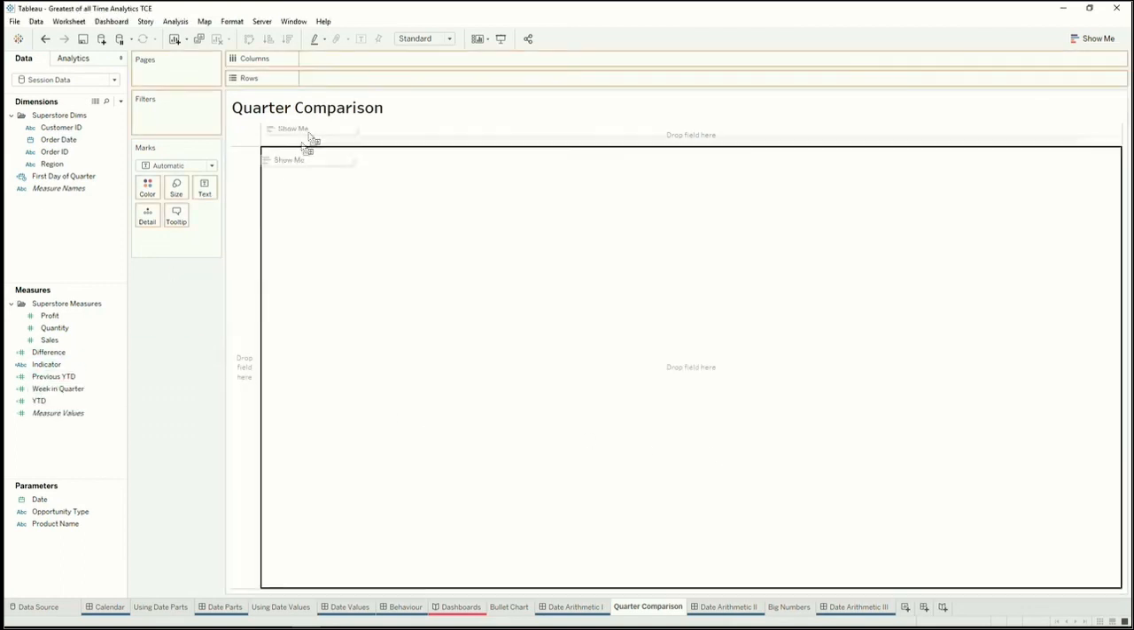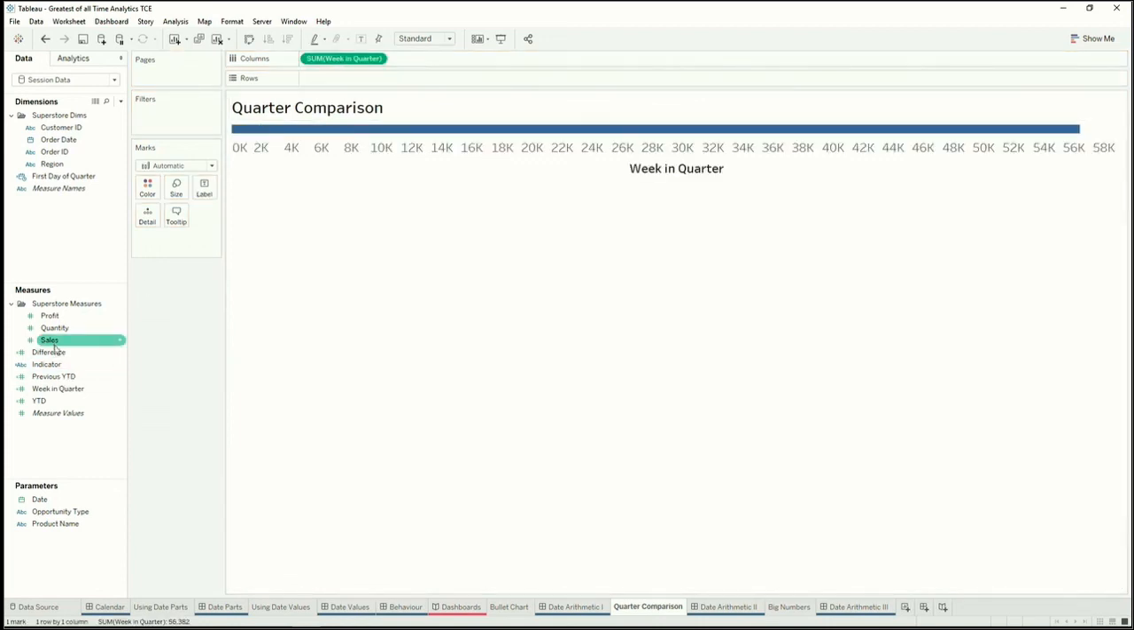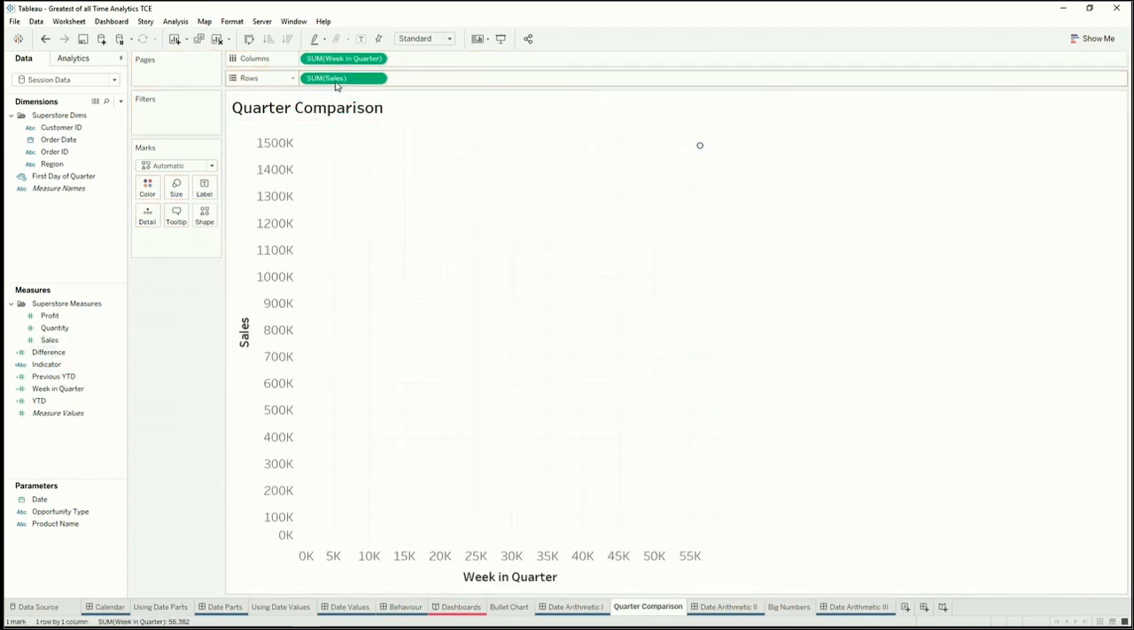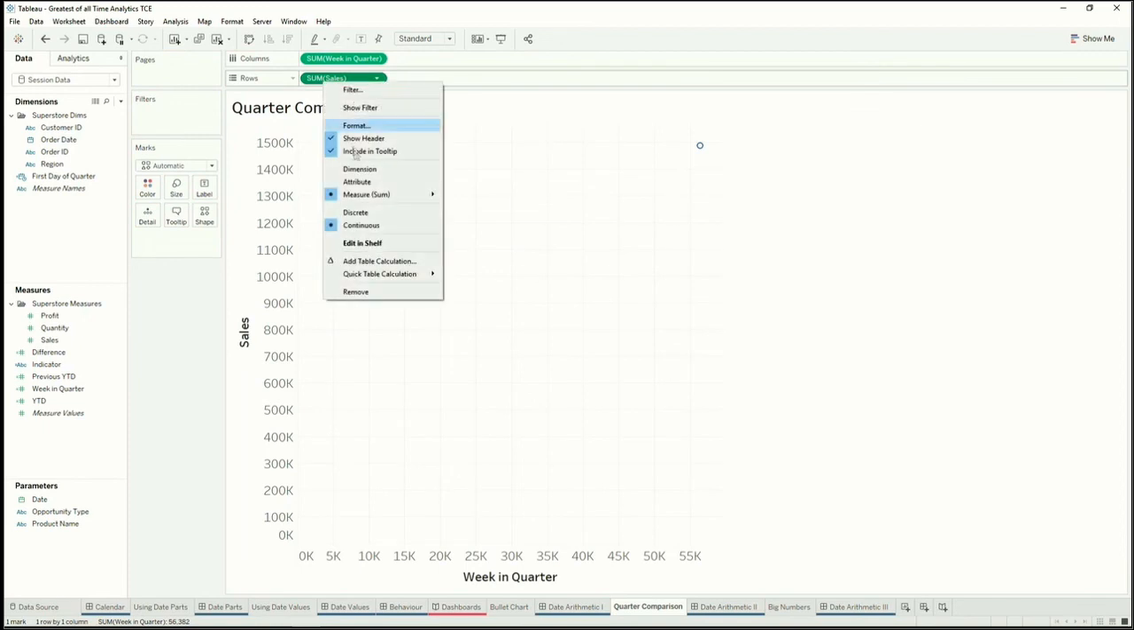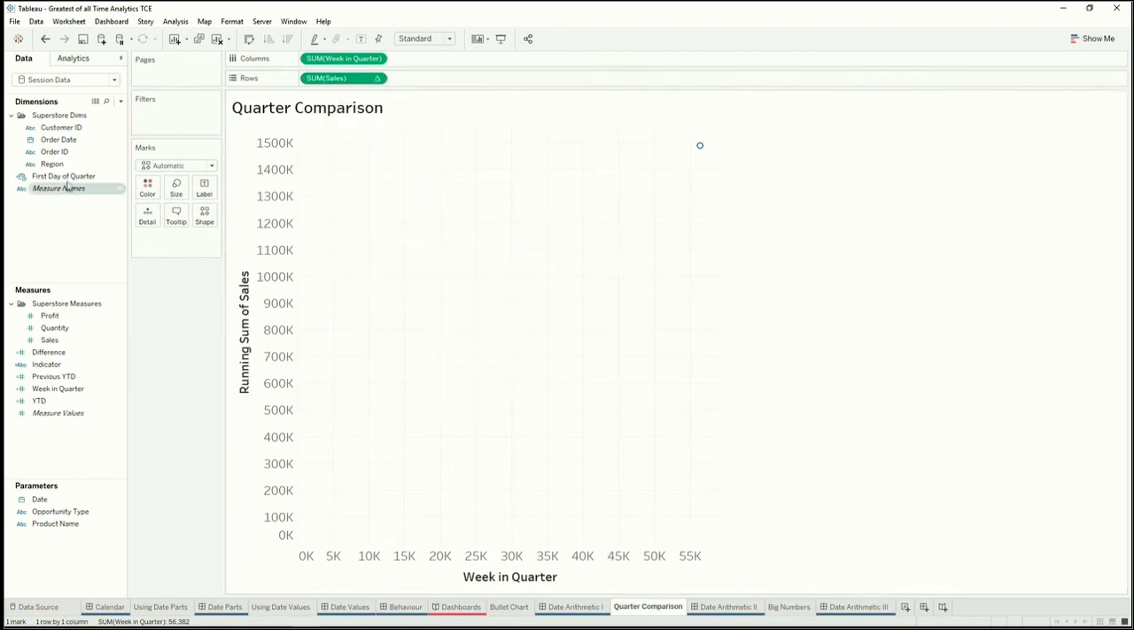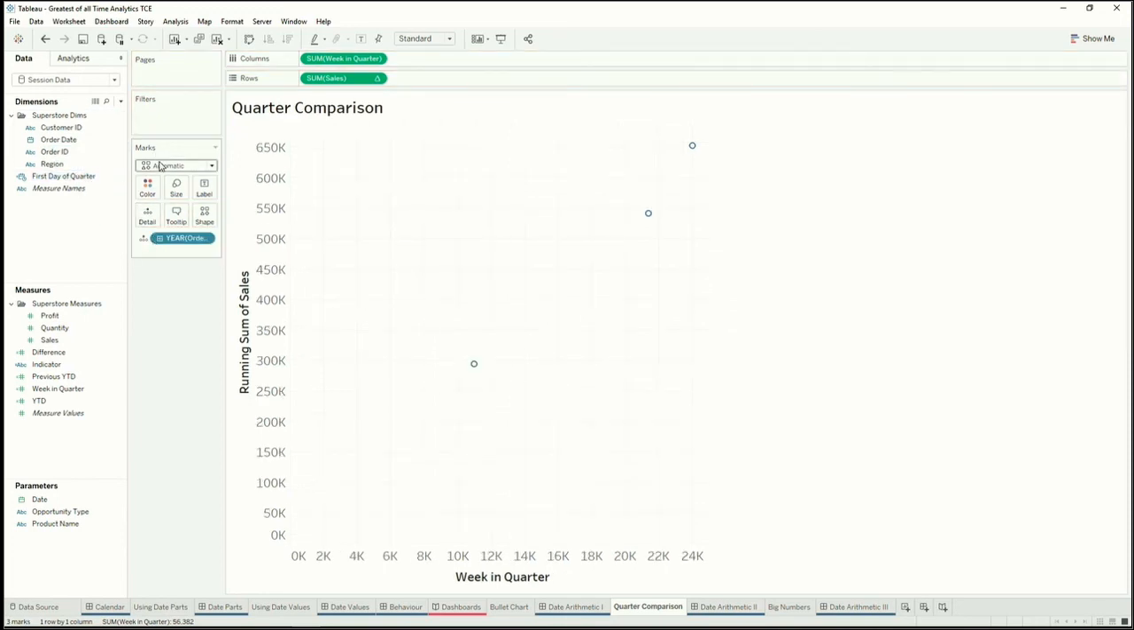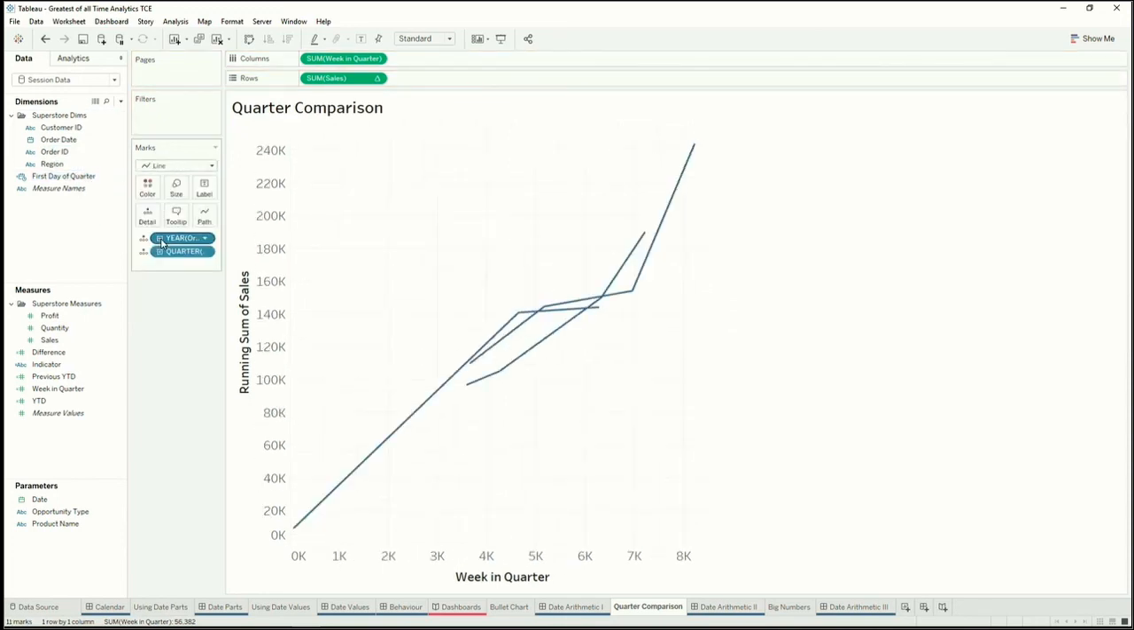So now we can use this week and quarter along with our sales and add a quick table calculation, running total. But we need this for each year and each quarter. So the secret sauce to that is to add the year of order date and the quarter.